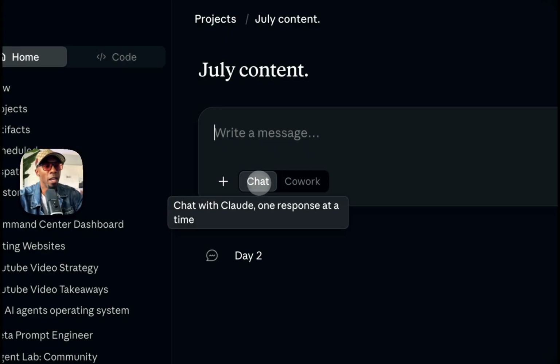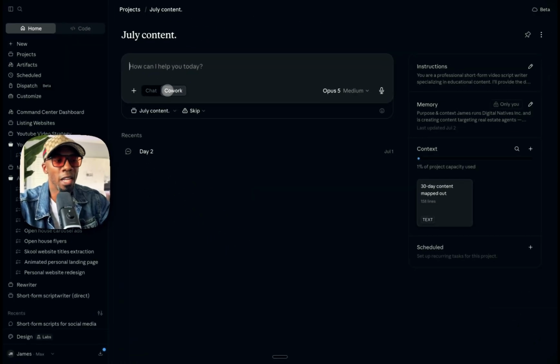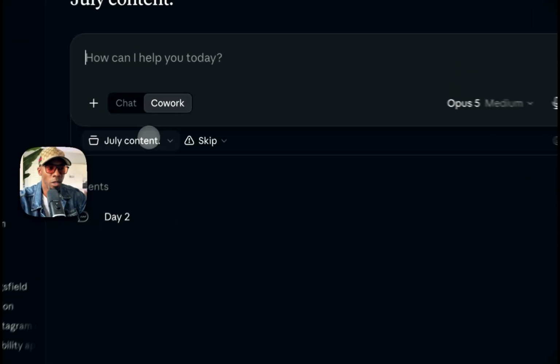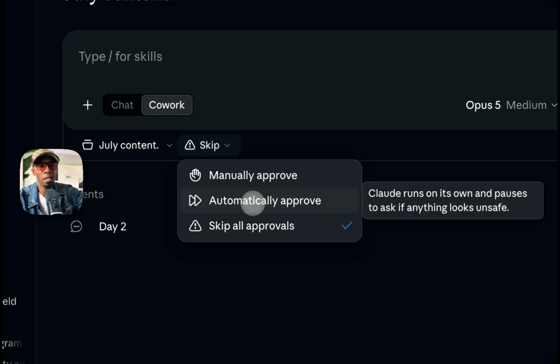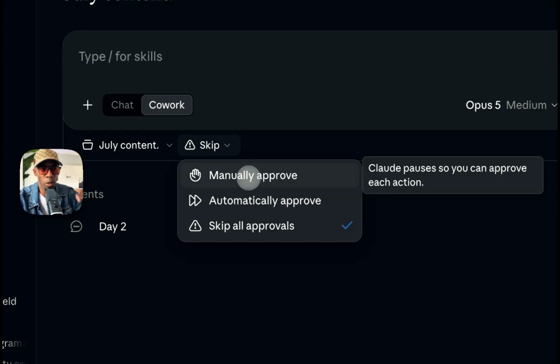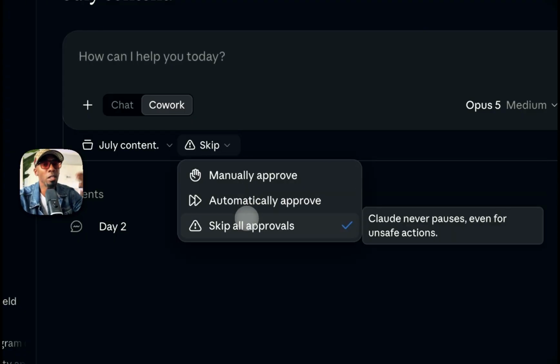The only difference between chat and CoWork is, remember, chat is just execution. CoWork, we can actually assign it to do things. So you can assign it to a folder, and we can also assign this looping agent, when it's in CoWork, to execute on things without you giving it approval. So if there's an MCP that it needs to pull or use, it can just go, or you can set it as manual.